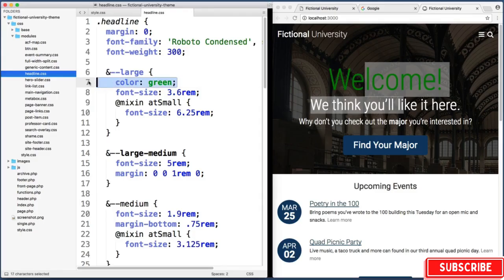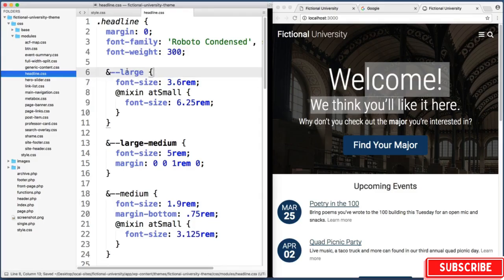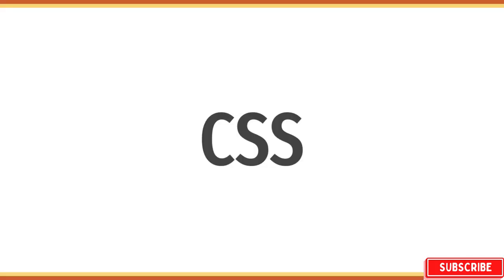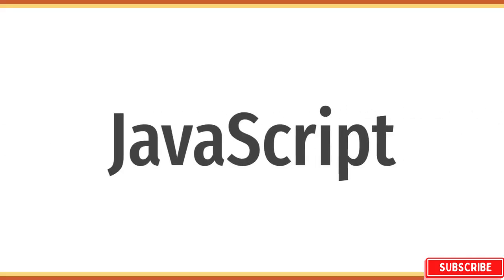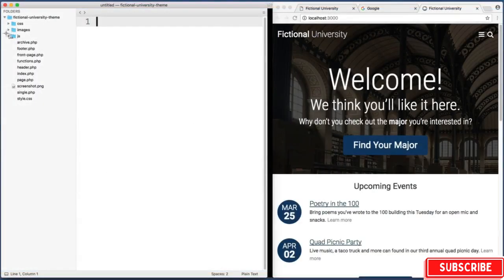Okay, let me go ahead and delete that. Set it back to normal, and now let's move on from CSS files and now let's talk about JavaScript. So you've probably noticed this folder named JS in our theme folder, and if you look inside there's a folder named modules, and there are two files, scripts-bundled and scripts. Scripts-bundled is the JavaScript file that WordPress is actually loading and using.